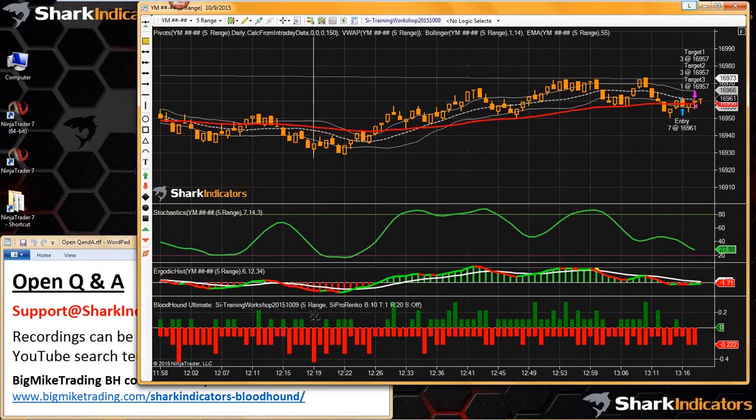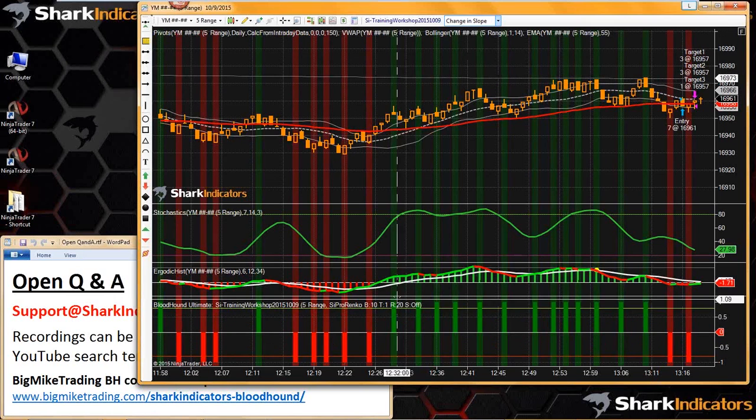Take note here. You see how Bloodhound's output looks kind of weird? Well, that's because if you look up here at the top of the chart, you see the pull-down menu? Right now, it's set to no logic. No logic is selected. So if I go down here and select one of these, then it's going to show that logic template.